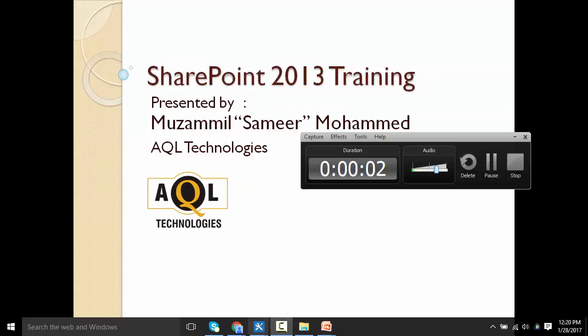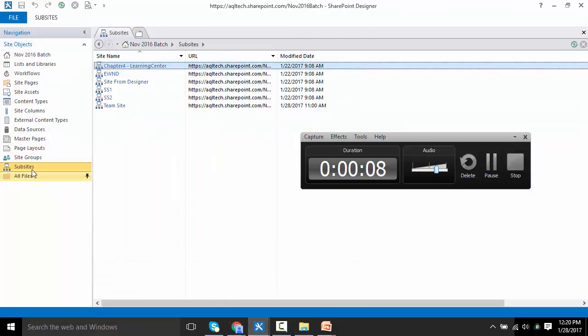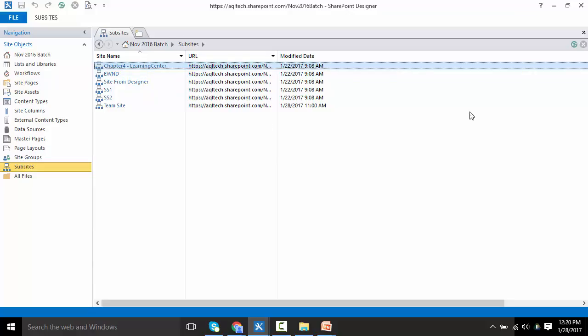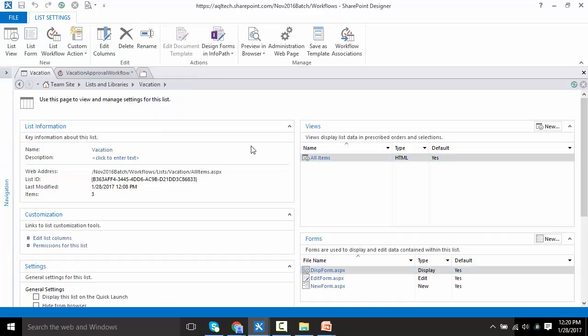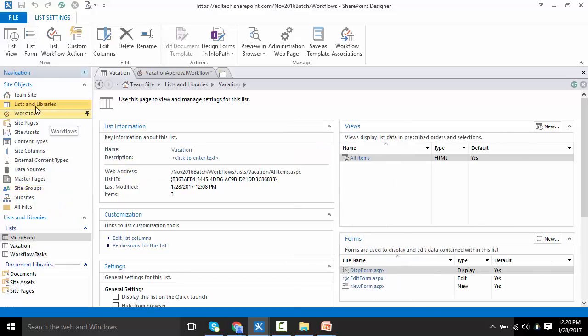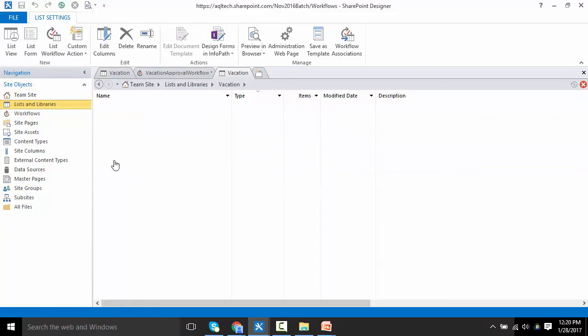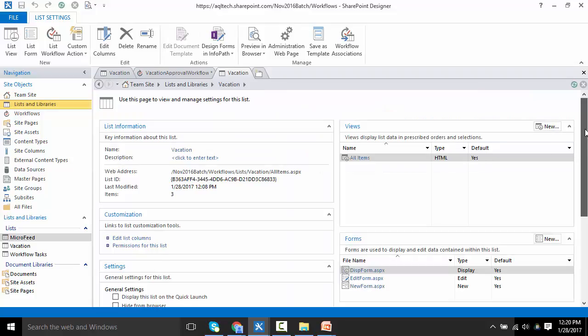Alright, we're going to be doing one of the workflows in the class today, which is a vacation approval workflow. So the vacation list is a pretty basic list, and it's got 4 different columns.